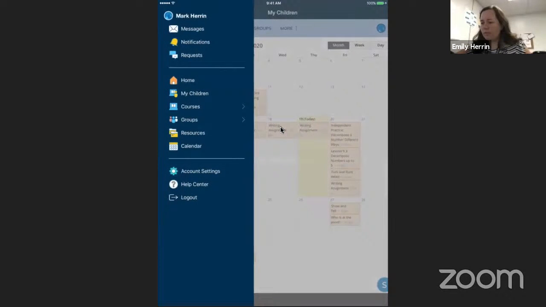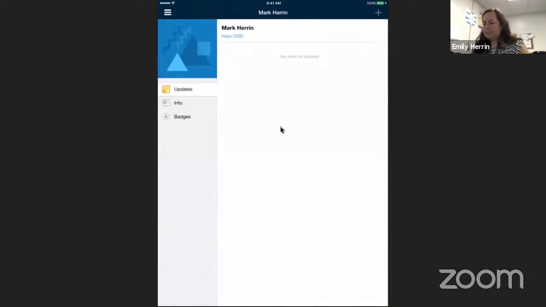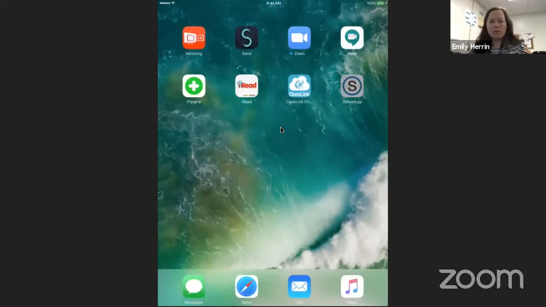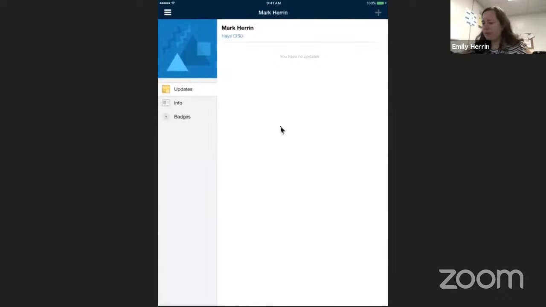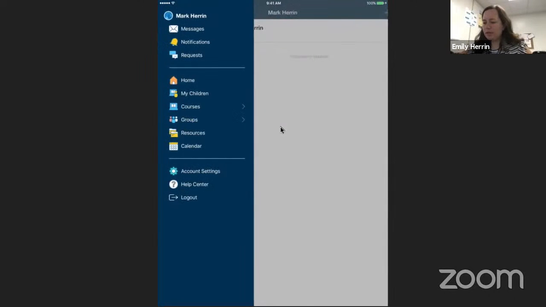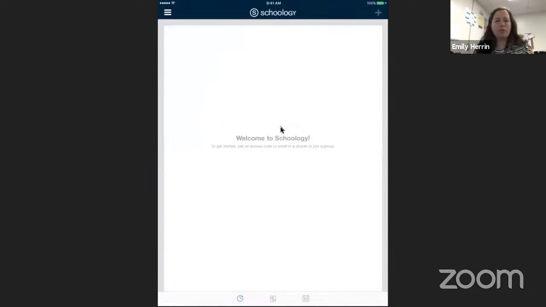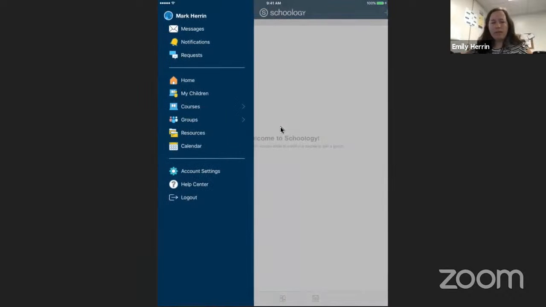So I'm going to start out here in the Schoology app. And I did log in. Usually when you log in, it brings you to this home screen. And as a parent, I'm not logged into any courses or groups. But when I click at the 3 lines at the top left, then I get this navigation menu. The first thing I want to do is look at my children.